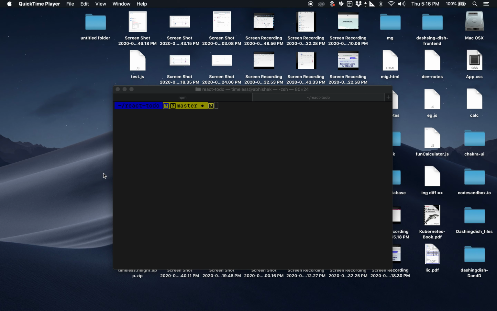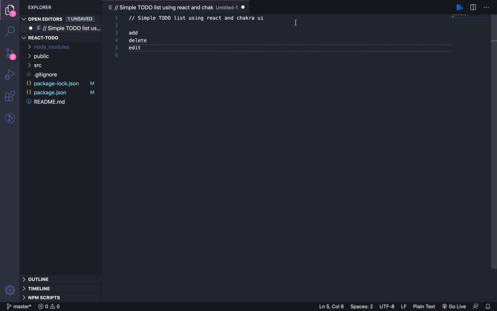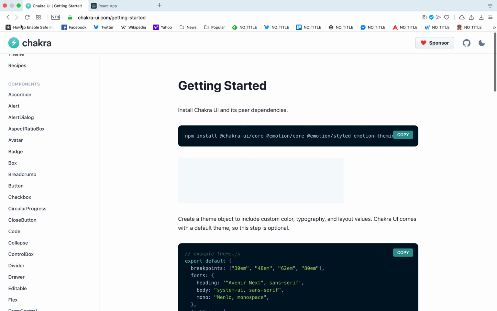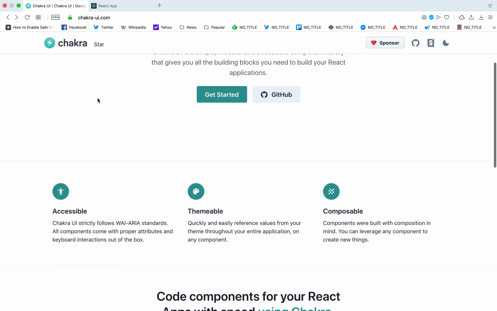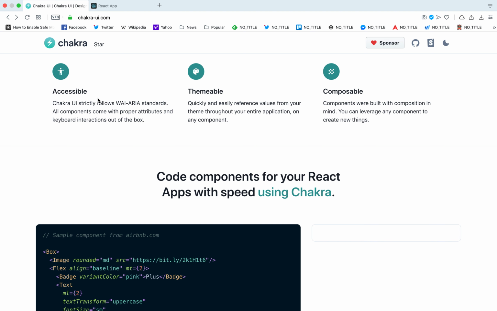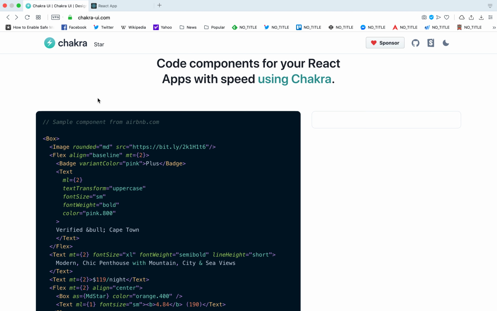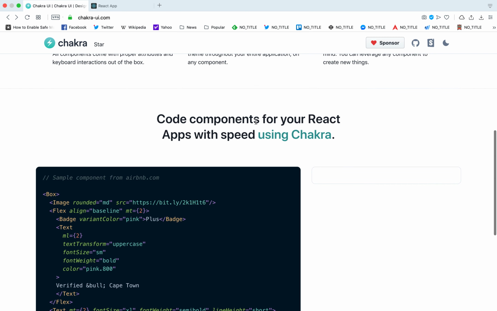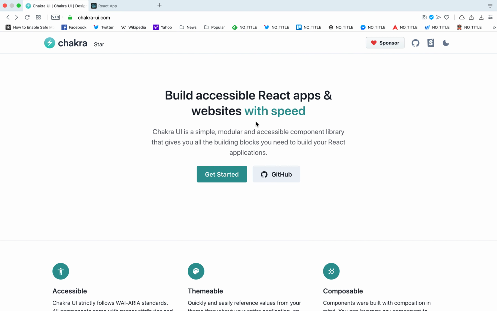Hello guys, so today we're going to be building a simple to-do list using Chakra UI. I came across this component library, Chakra UI, and I would like to try it out, and I thought, why don't I just build a to-do list using this and see how it goes. It brings a unique way of adding styles to the components: you can add them by the props. So I'm going to try this out, building a to-do list.